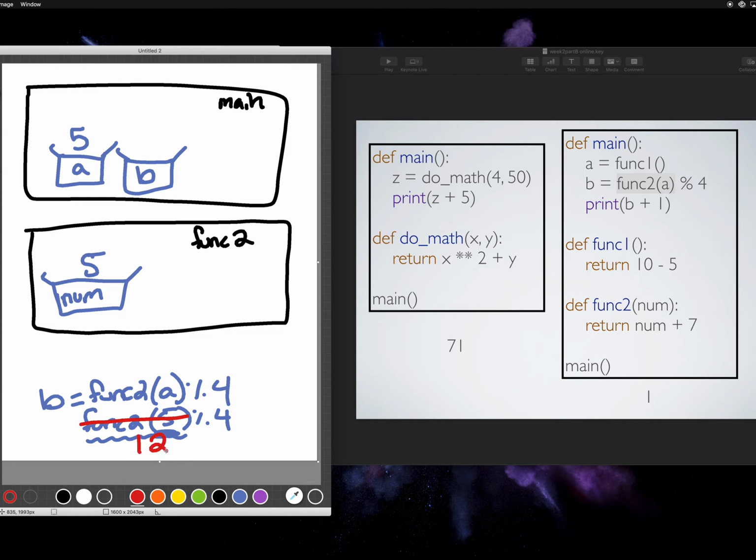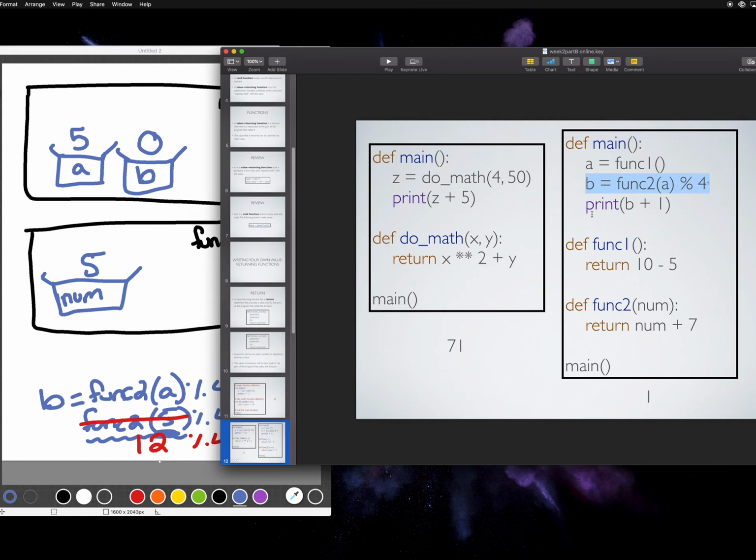Remember the rule with mod: it's the remainder of the division. So 4 goes into 12 evenly, right? 3 times 4 is 12, which means that division has remainder 0. So 12 mod 4 gives us 0. I know it's been a bit, but the whole point of this was that we were trying to figure out what to put into this variable b. Now I know. I'm going to put 0 into b. That was this line of code. Then finally, we print b, which is 0, plus 1, which gives us this 1 here.